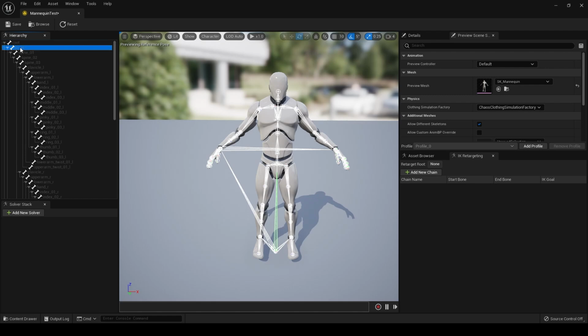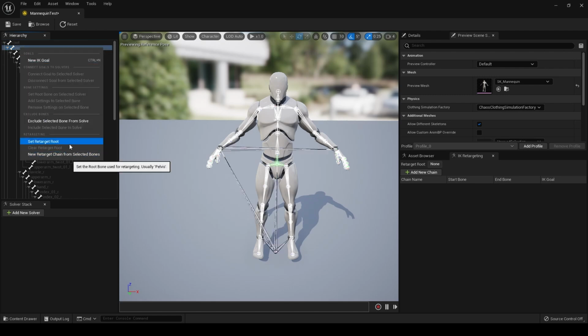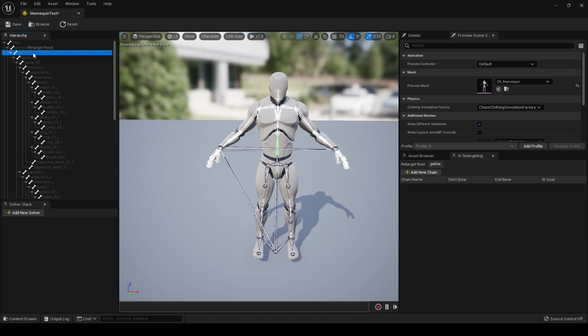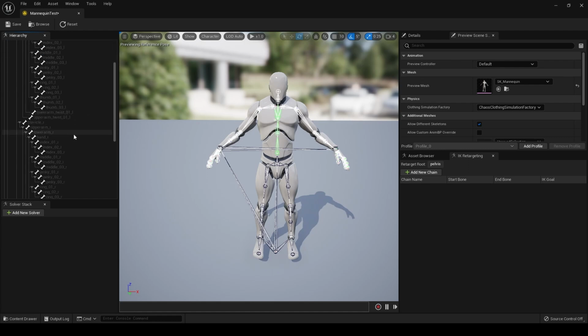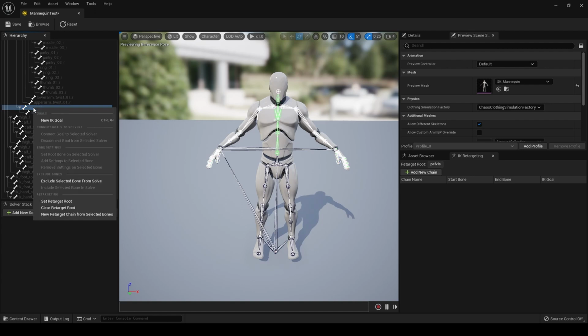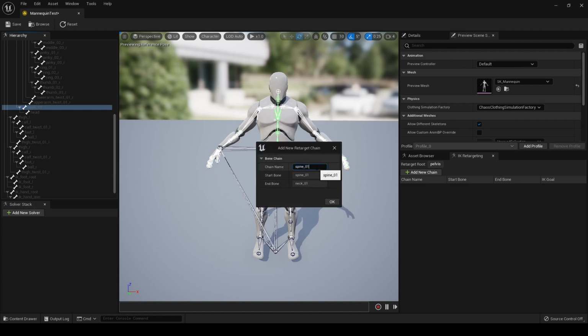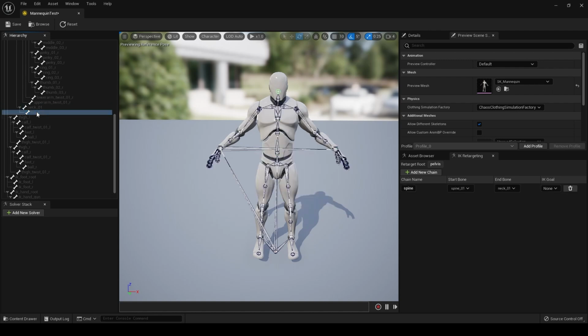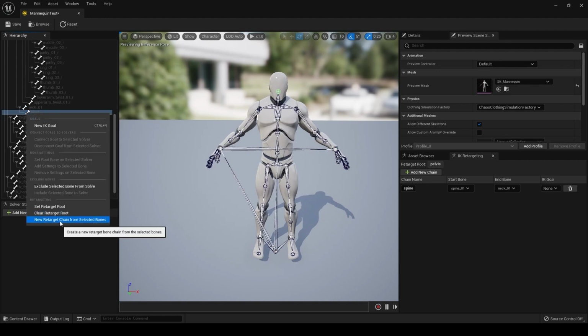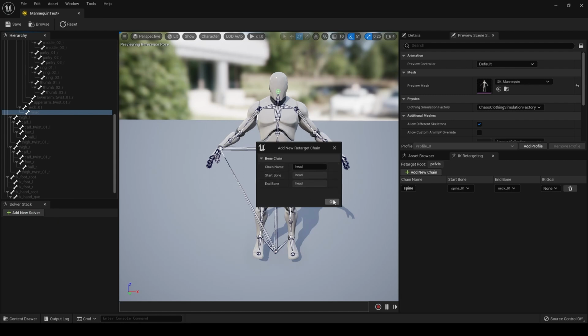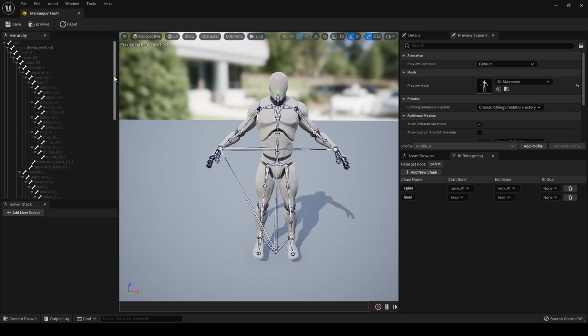So first I will come in and I will right click on the pelvis, set retarget root. I will then click on spine one, hold down control, left click on spine 2, spine 3, scroll down, find neck 01, then right click, add new retarget chain from selected bones, and in this case it's the spine. Spine is done. While we're down here, I'm going to left click on the head, right click, and new retarget chain from selected bones, and that's the head done.